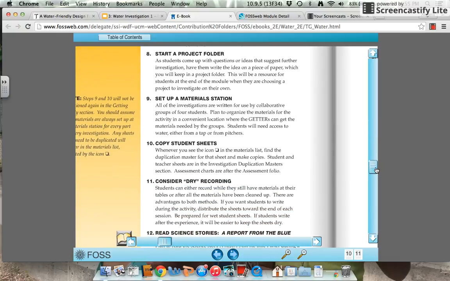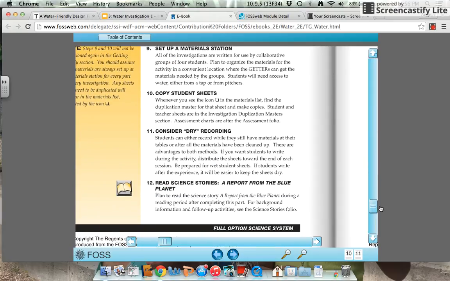You want to start a project folder for collecting student questions and ideas that come up as students work through the investigations. Students will have a chance to investigate these questions and ideas during the final part of Investigation 4, Choosing Your Own Investigation. There's also information about ways to set up a materials station, considerations for dry recording. I recommend using clipboards, and information about the science story that correlates to this part of the investigation.